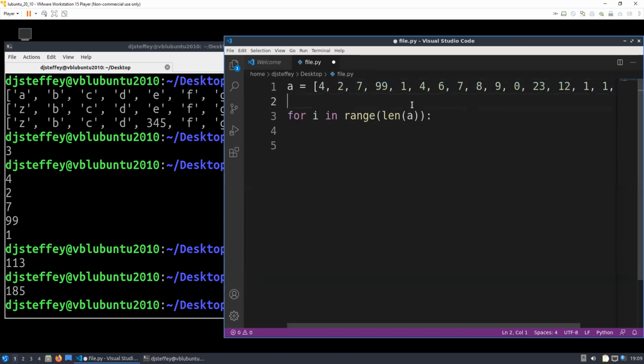So it's saying how long or how many items are in my array. This range says go from 0 up to this number. So for example, let's make this array smaller so we can watch what happens. Let's say the array is only this big.